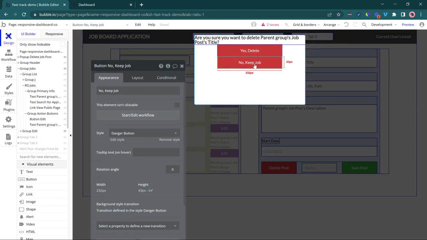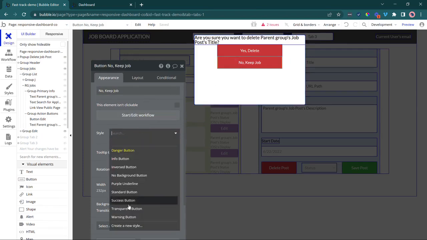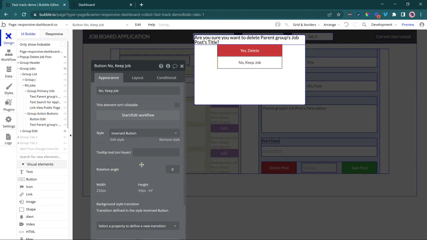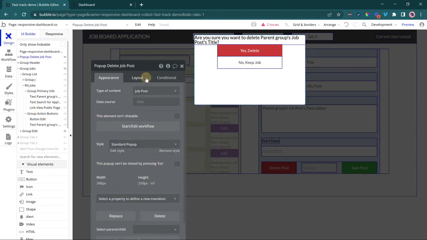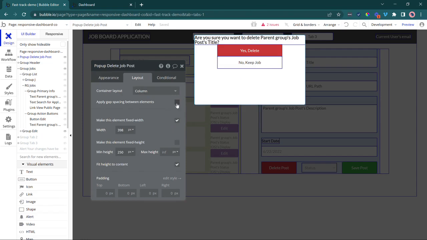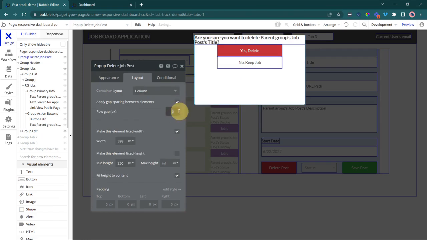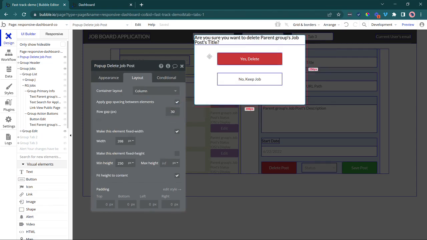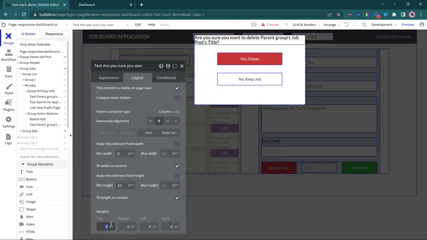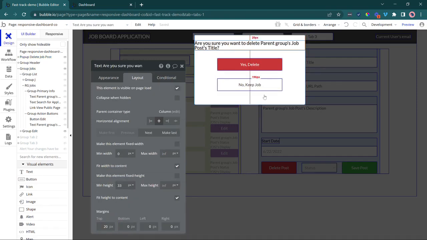All right, we do not want to delete, we want to keep it. And this will be kind of a secondary. We want to make it a little bit more subtle. We can do this inverse button here. I'll change the layout spacing just a little bit to make this easier to read. So we'll do some gap spacing, and I'll add a little bit of a margin on top of this text so that it pushes it down just a bit.